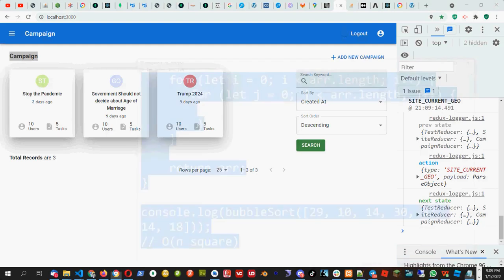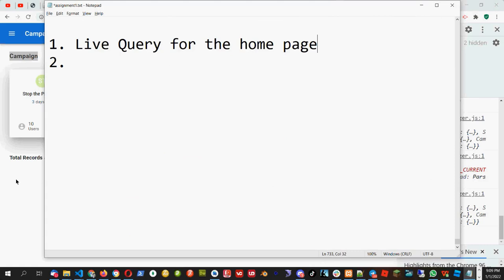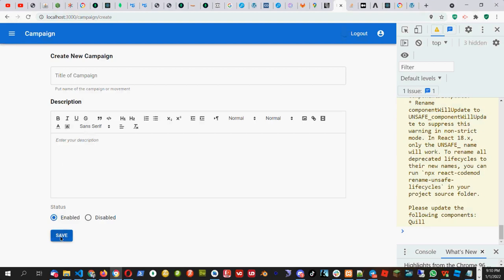Let's see what things are remaining, and we will do that tomorrow, not today. So one thing is we need to add the live query for the home page. So whenever some new campaign is there, without refreshing, I want to show that box here for the new campaign. That is one thing we have to do. Add campaign is working fine. So when I create a new campaign, right now I am sending the user to the edit page. But I want to send him to the home page.